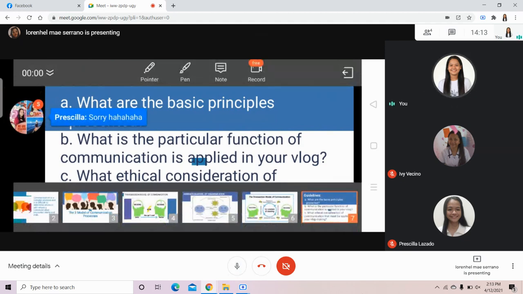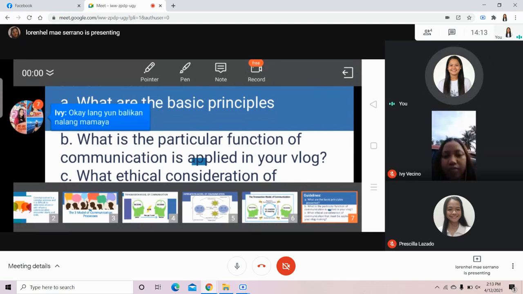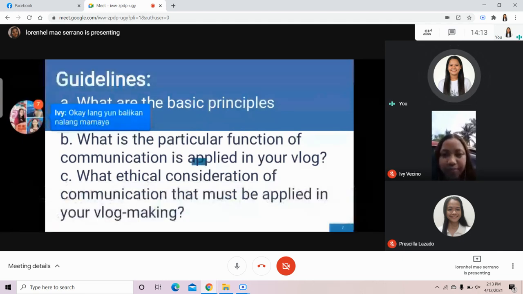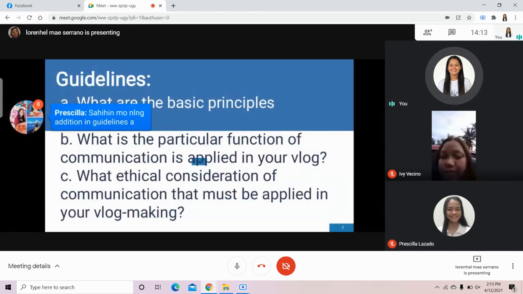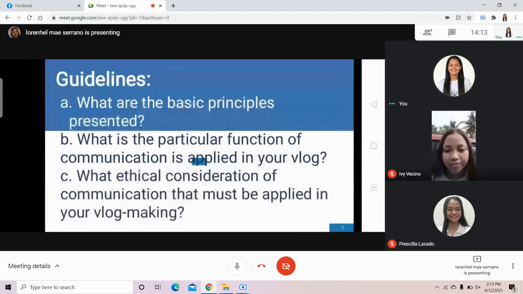Addition in guideline A is communication neatness, which is also present in our vlog, as we give learnings and knowledge needed by our target audience, which are the primary students. With our vlog, the students can be helped in terms of learning and achieving physical needs, especially in keeping their mind functioning.